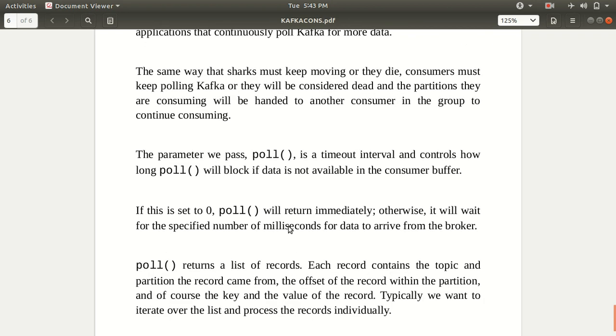The parameter we pass to poll is a timeout interval. You will find that we have written 100 over there, and it controls how long the poll will block if data is not available. If this is set to 0, the poll will return immediately. Otherwise, it will wait for the specified number of milliseconds. In our case, we have decided to wait 100 milliseconds for data to arrive from a broker.